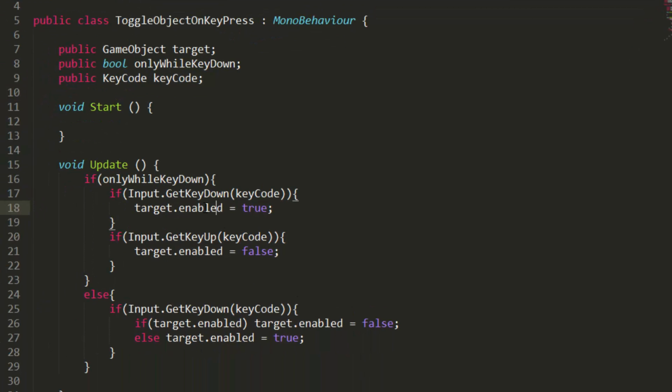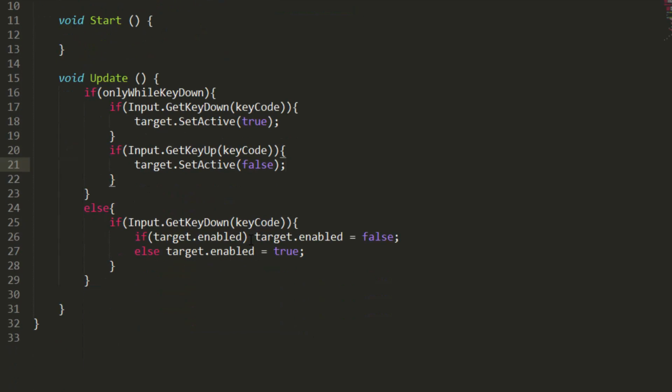What does exist? We can say target.SetActive, but this time it's not a property, it's a method, so I'm using parentheses after it. And with a method, I can send it values. So I'm not going to set it equal to true, I'm going to send it the value of true. Similarly, we can send it the value of false to turn it off, to make it inactive. And same for the code down here.